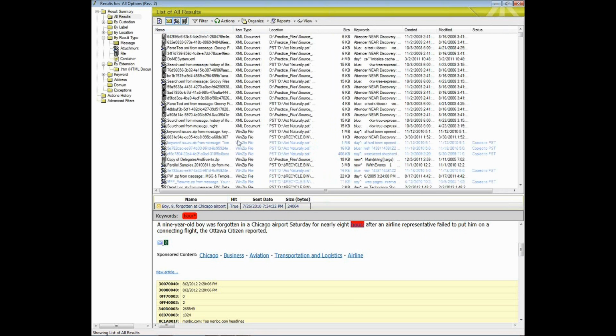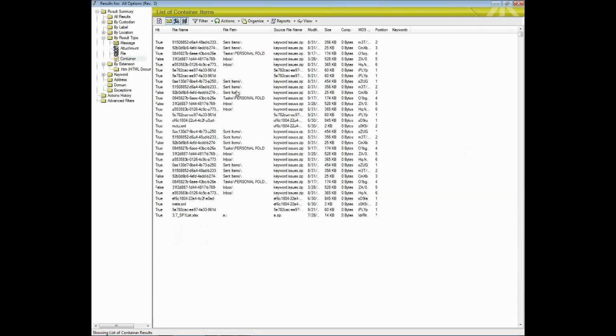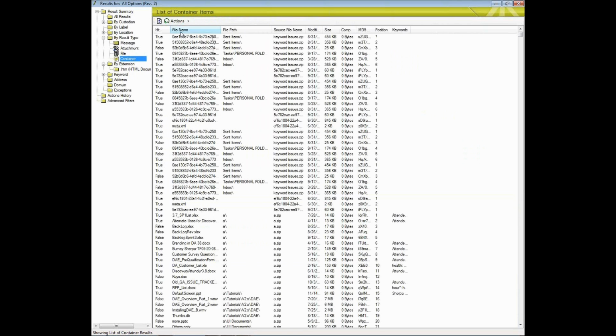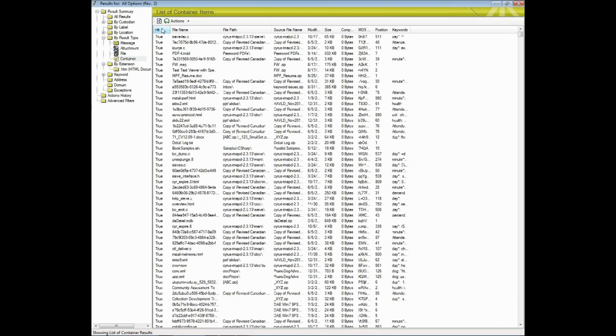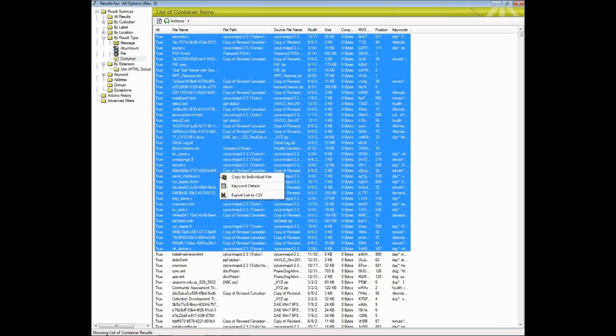However, what more people are doing is using compressed files as folders instead of files. And what our customers have been requesting is, instead of exporting the entire container, that they'd rather export individual items in that container file. So what we've done is we've created a list of all the container items in all the results hits. And you can sort by the hit, if it had a hit or not. So if it had a hit, you can sort by that, select the items that are true, and then you can copy them out to file.